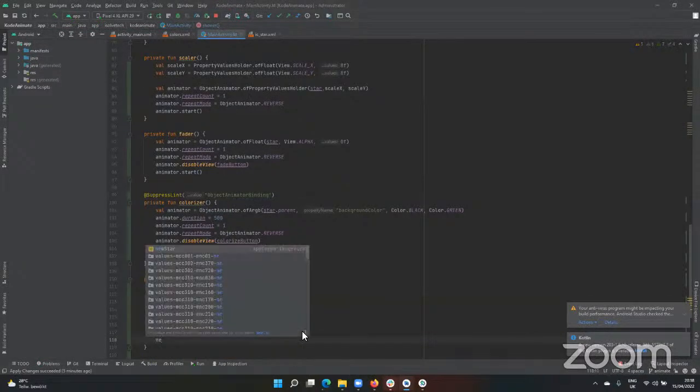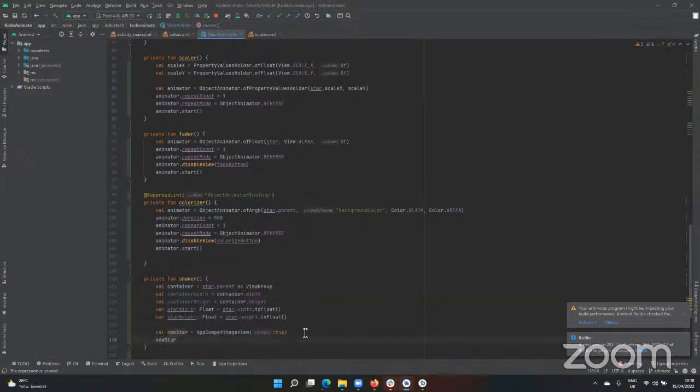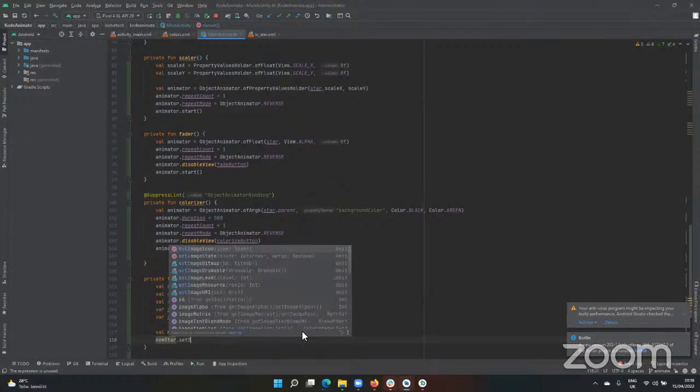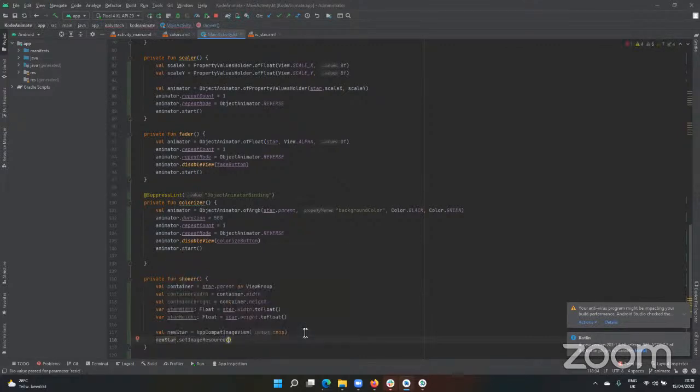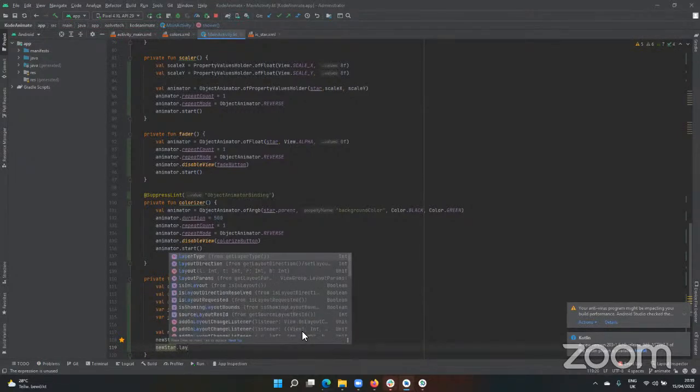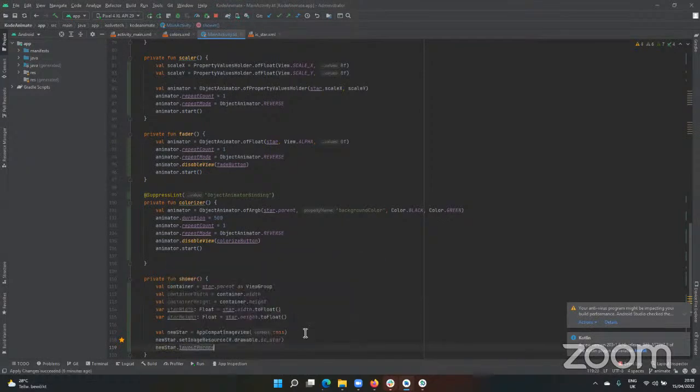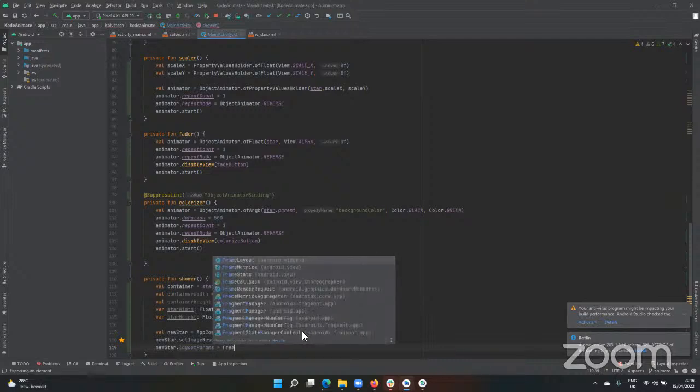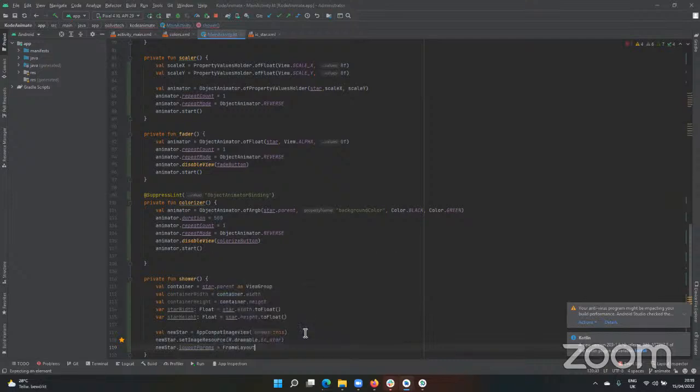With this view, I can now set the image resource, and then I'm just going to get the star. With that, I'm going to use dot layoutParams. So let's now do some stuff. Now we'll call our FrameLayout, FrameLayout.LayoutParams.